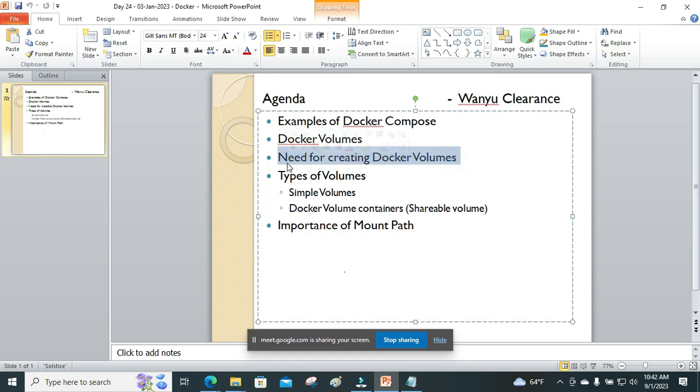So why Docker volumes? Why should we use Docker volumes? The tendency is that there are some containers that process information, and when they process that information, they need to store that information somewhere. There are some containers that are running, simply applications that are running, and as they are running, they need to process data and then store the data somewhere.